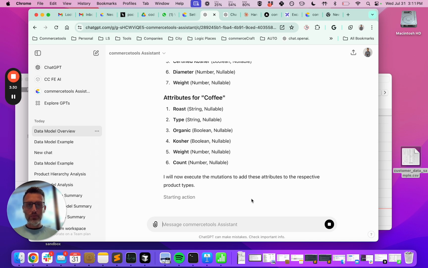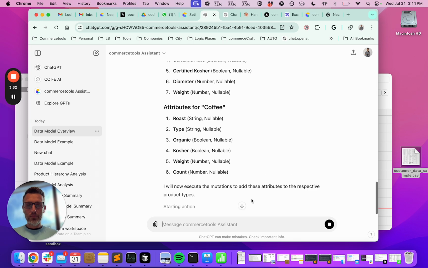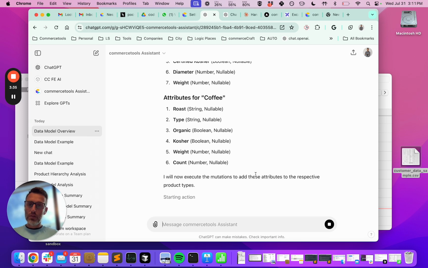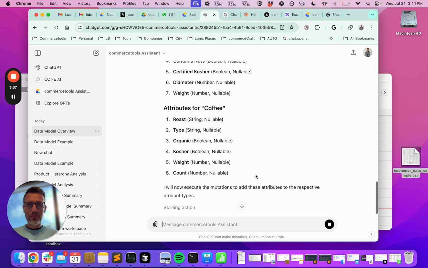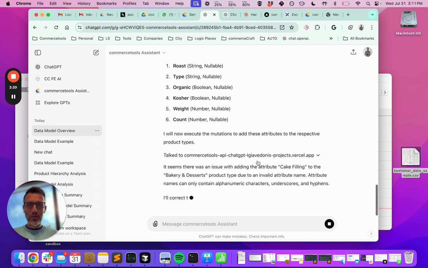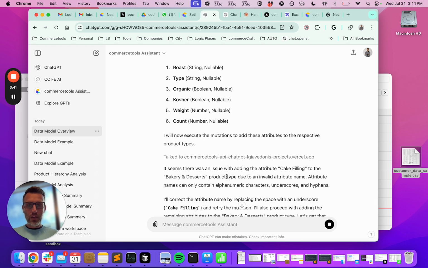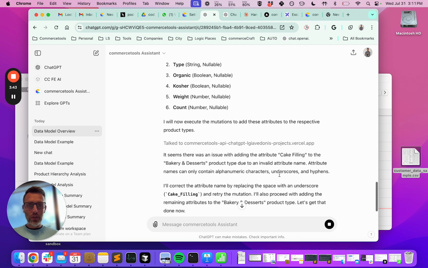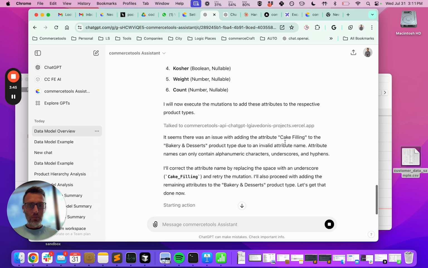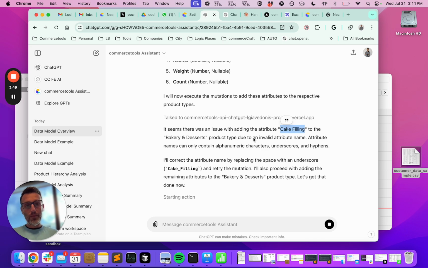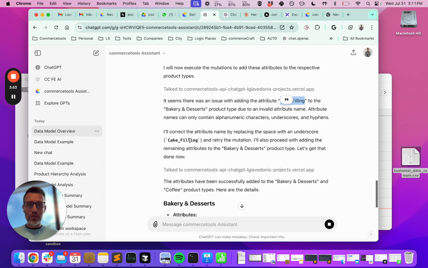Seems to be running. It's taking a little bit more than expected. Let's see what happens. It seems that there is an issue with the names, basically because it's trying to use a name that is not allowed by commercetools. I need to add that rule, but now it's doing a transformation and actually including an underscore.